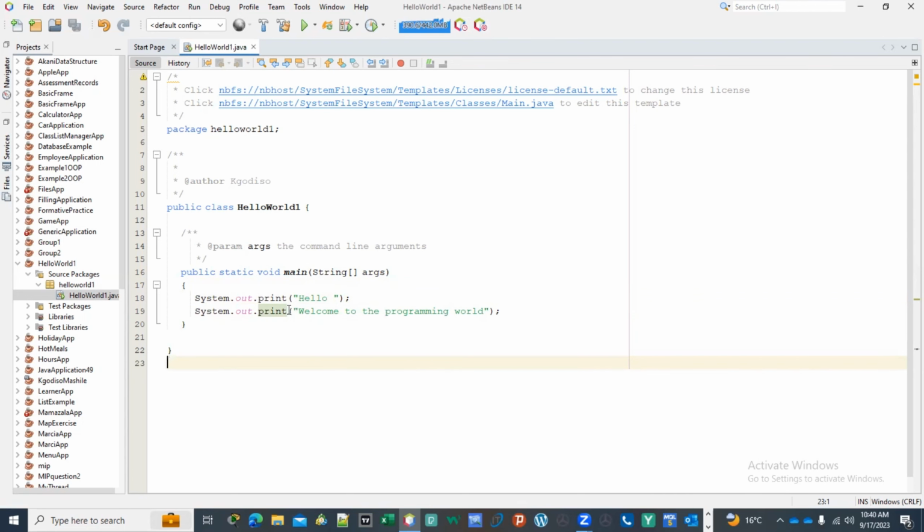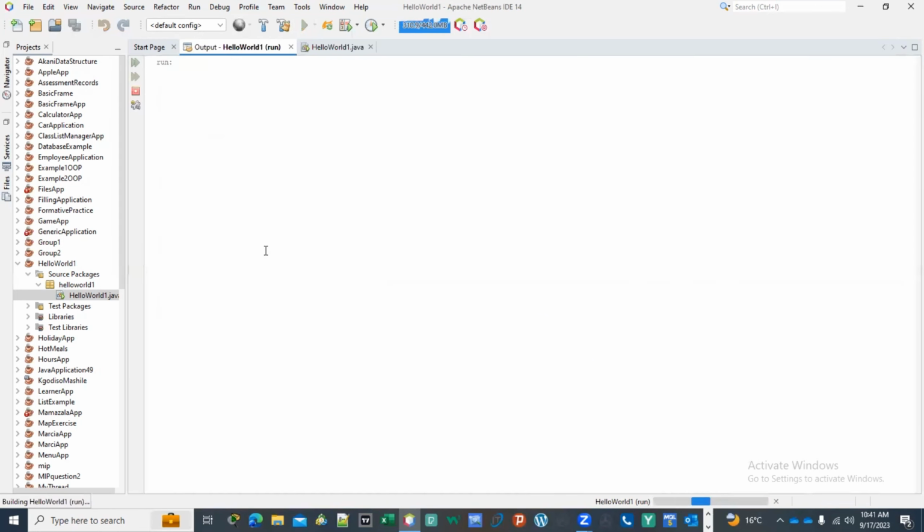Why? Because in this case, we are not using println, we are using print. What print will do is print out whatever you want to display, and then it's not going to go to a new line. It's just going to append it next to what you've written before, which is hello. So if we save this program and run it, it should write hello, welcome to the programming world. You see, it's able to say hello, welcome to the programming world.